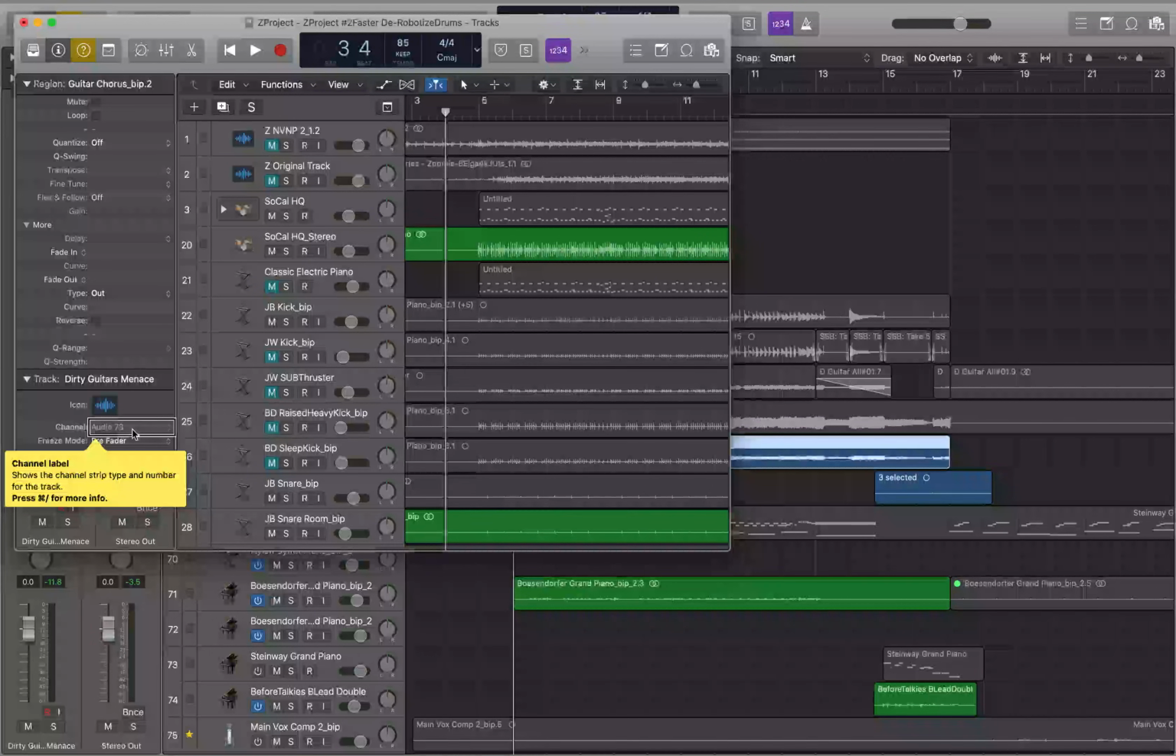It's just information more relevant to Logic than anything you'd really need to know. But this is the 73rd audio track that was added to the project, basically, is all that's really telling you.